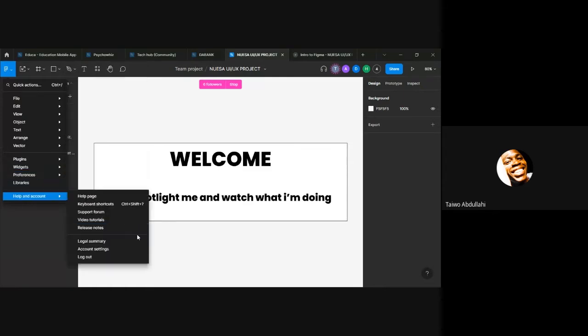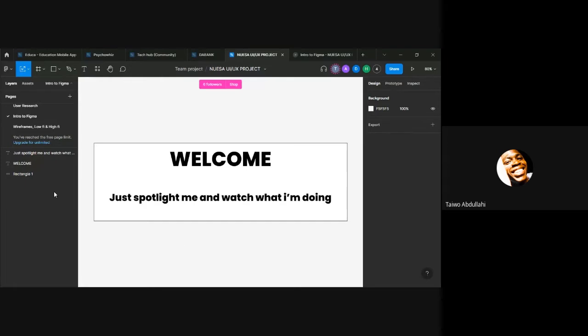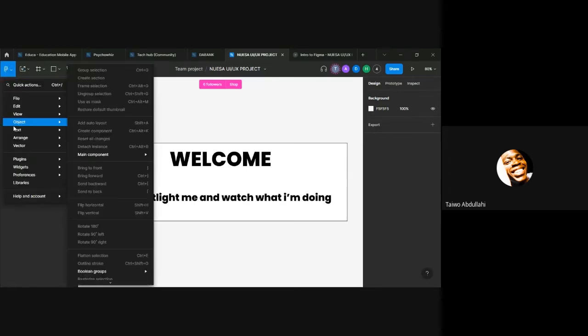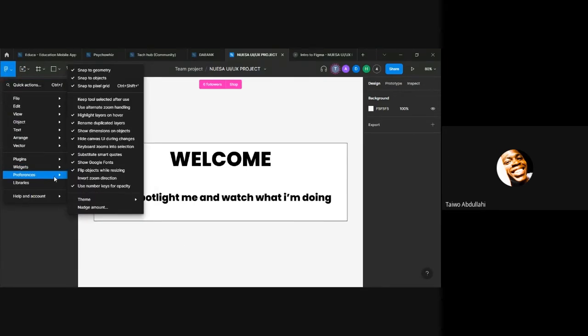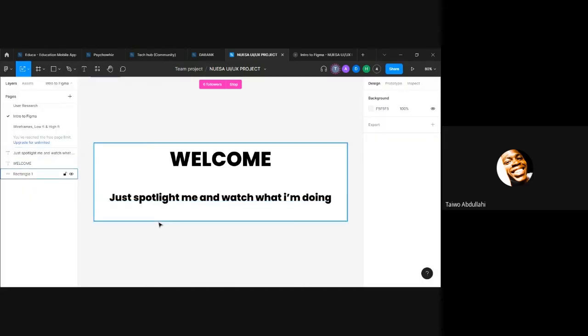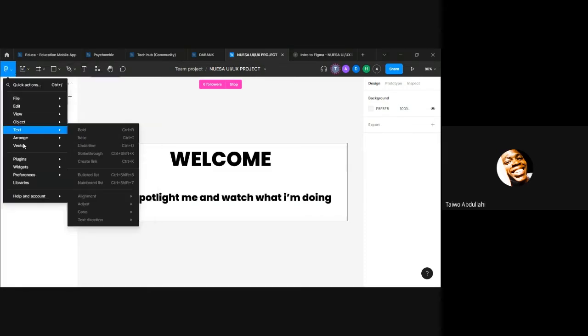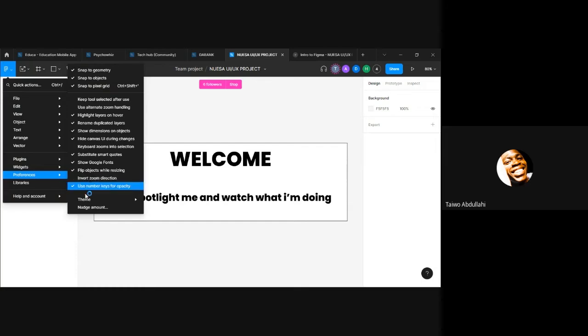I'm basically using dark mode Figma. Some of us might not like dark mode. You can just come to your preference here, check your theme and change it to light mode. You can see that the background is now in light mode, but personally using dark mode is what I love.